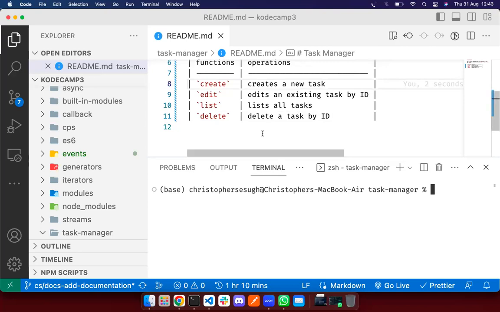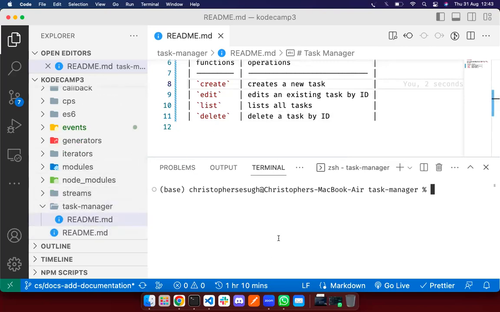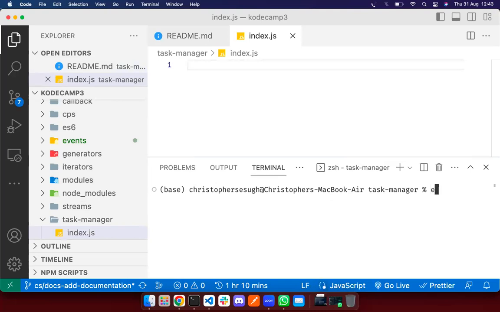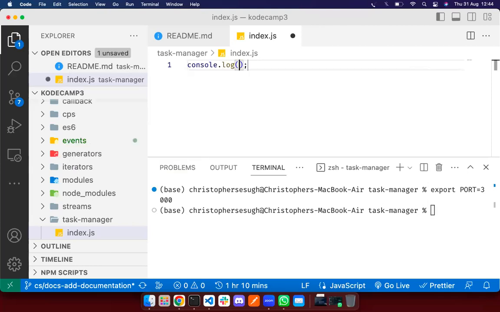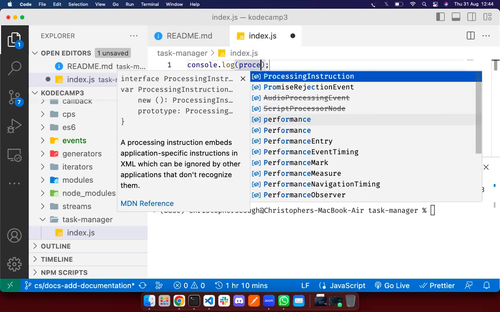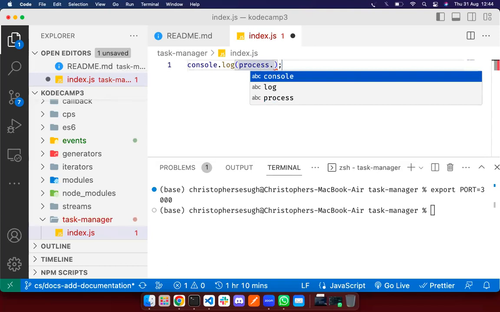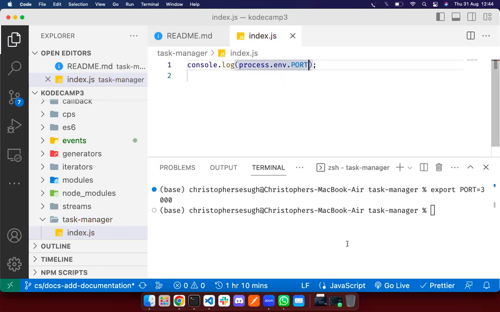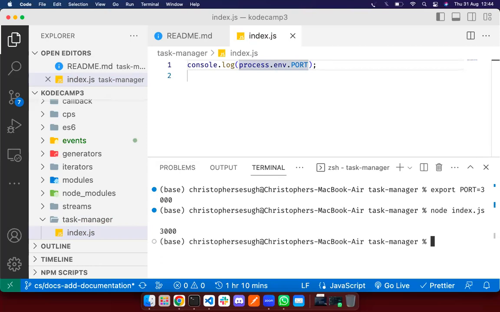So now we are not installing any .env package. What you can do here is, let's create an index.js file. Then let's come to our command line. Then we export an environmental variable. Export PORT equal to 3000. Then you log process.env.PORT. Okay, node index.js, and you see 3000. This is basically how to create an environmental variable with your terminal.